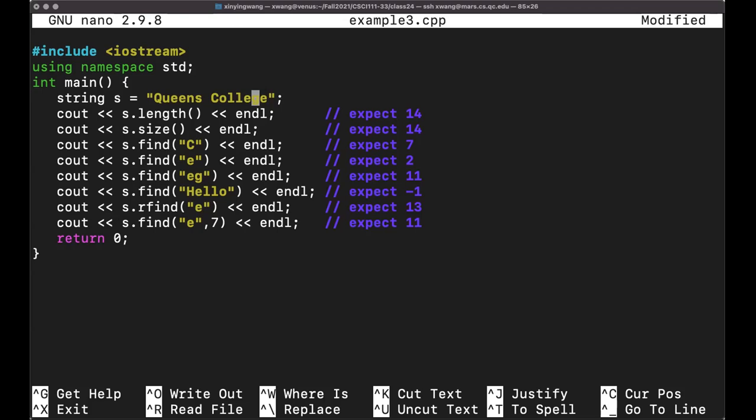When you find it, it will return the index of the first character of your target. The first character of your target is G, and the index of G is 12. So it will return 12 if you have GE. Now, if you have EG, that's the only EG in your string, so you will return 11. It doesn't matter whether you come from the left or the right.